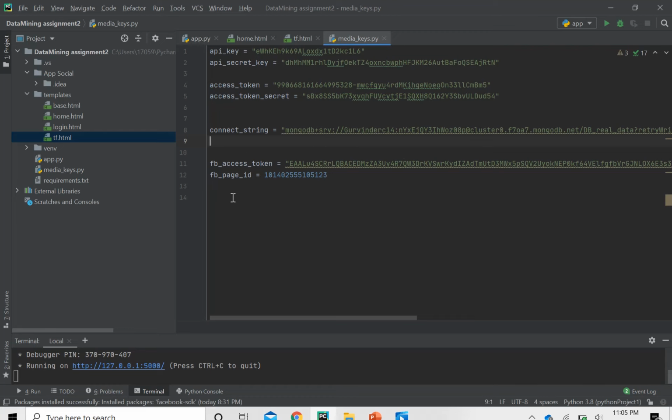With respect to Facebook, we need only one FB access token that is shown on the screen, and this is the Facebook page ID that I have given. This is the ID of the page that I have created. So whatever I would be pushing from my application would be printed or updated on the Facebook page, and the ID of that Facebook page is given.